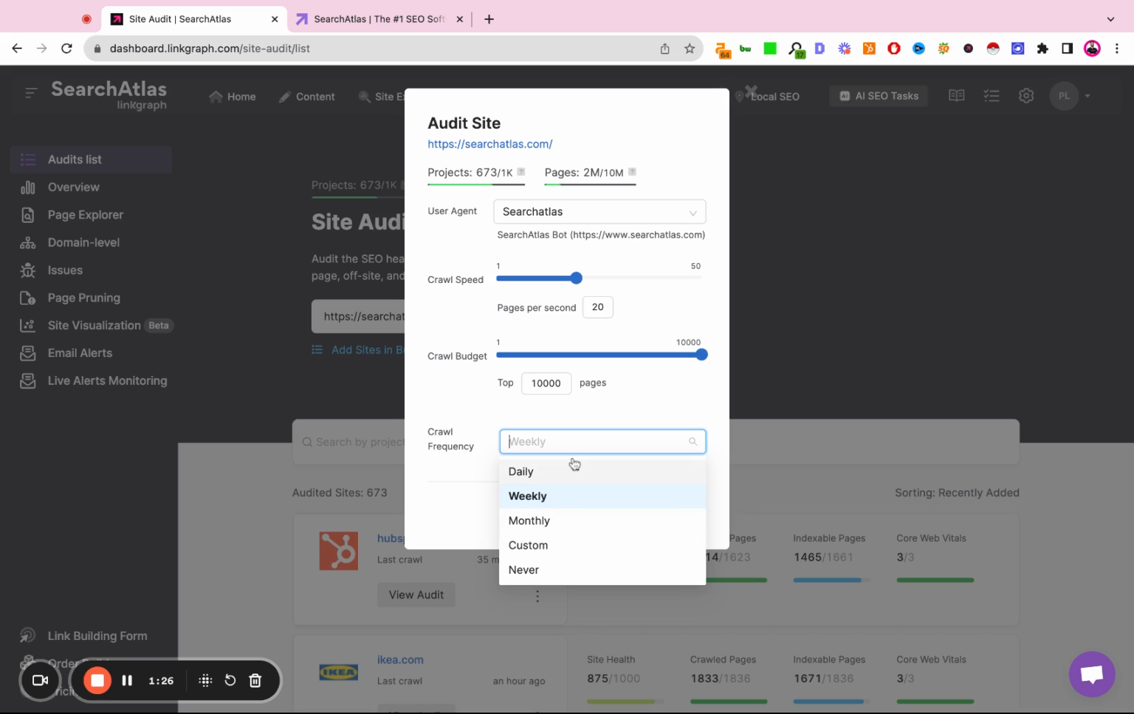If you're just doing this for prospecting and it's not a site that you're actively working on, you can set the crawl frequency to never, so it only crawls at one time and doesn't continue to crawl the site thereafter. And then you simply hit Start Audit from there.